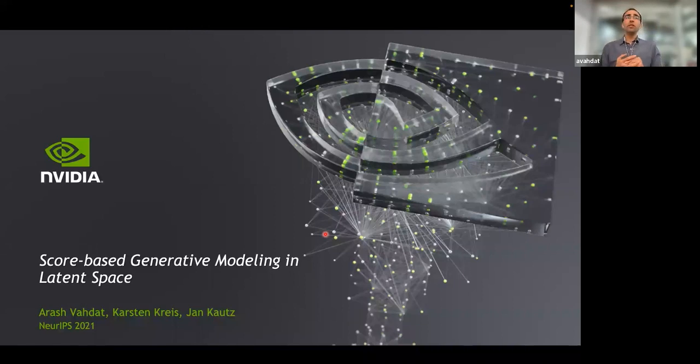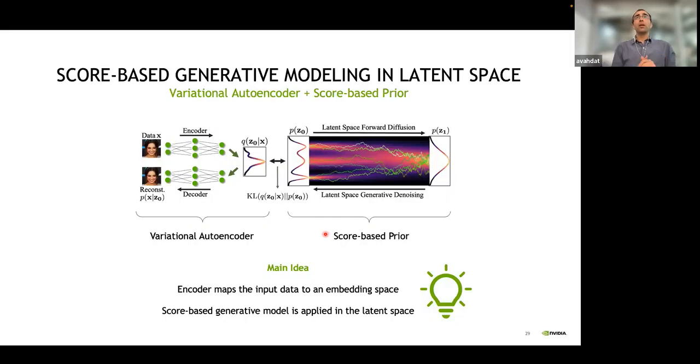So one of the works that we did, we actually showed how we can potentially train score-based generative models in latent space. This is a work that we presented last year at NeurIPS. As the name suggests, you could probably guess that we simply want to use a variational autoencoder. Here on the left side, you see a variational autoencoder. It consists of an encoder and a decoder. The encoder takes input image X, maps it to some latent space using some encoding distribution, and a decoder takes samples from the latent space and learns to decode them. So this is just a generic variational autoencoder.